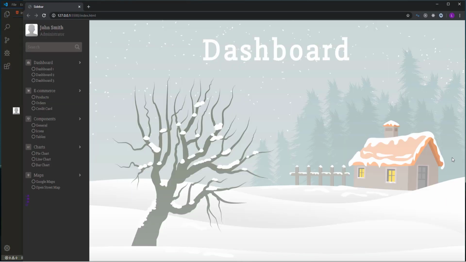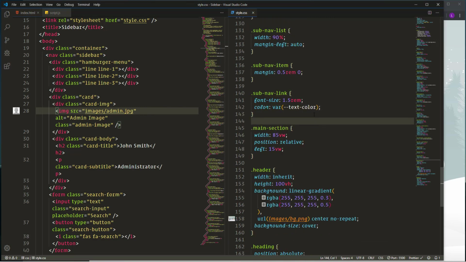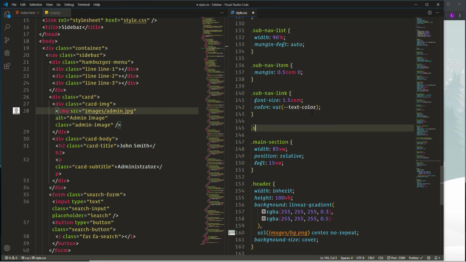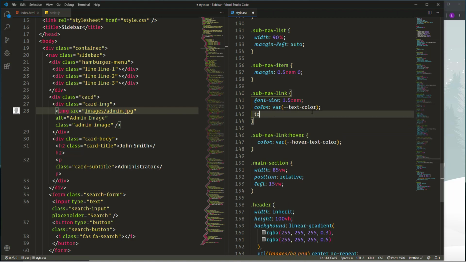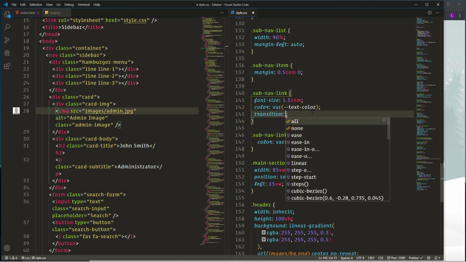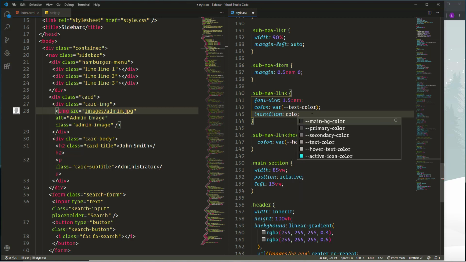Okay, so the items look much better, and next I'm going to create the hover effect. On hover, I want to change the color of the items. So let's select link with the hover. Then change the color. Let's use here hover text color. And also we need a transition with color and with the duration 0.2 seconds.